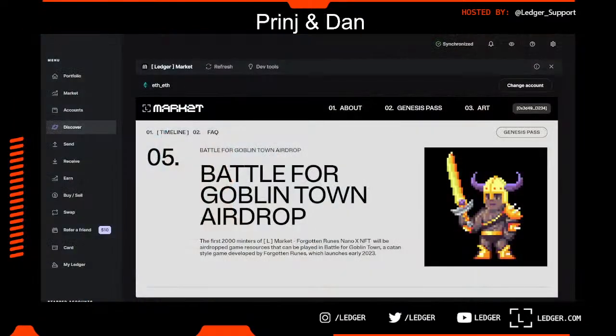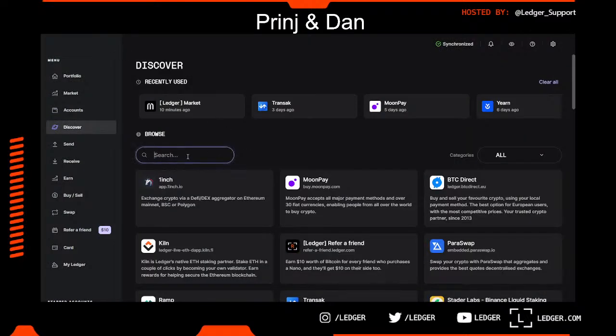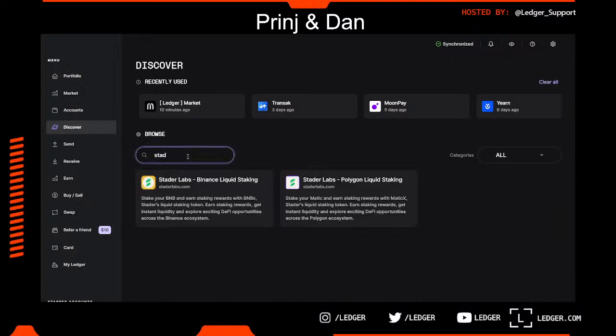Maybe we can show you guys real quick what that looks like. So Discover and Stader, that's the one here. There are two versions: one for BNB, and another one for Polygon. The cool thing about the Polygon one is you can stake via your Polygon account, not your Ethereum account, like native staking, right? Yep.